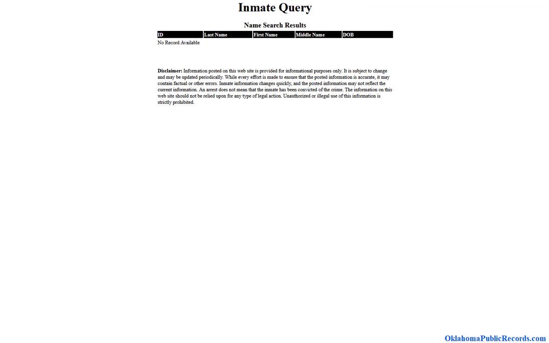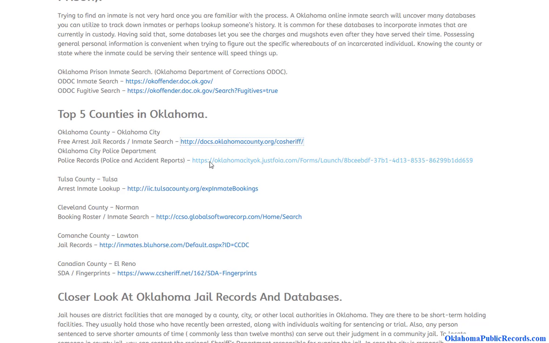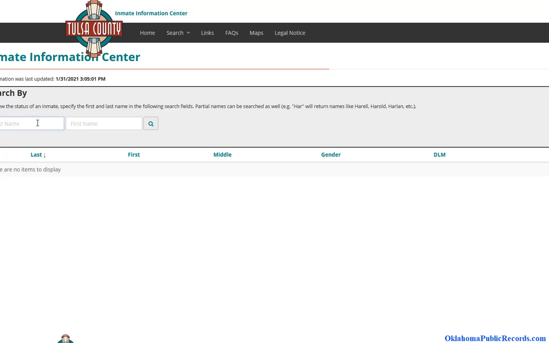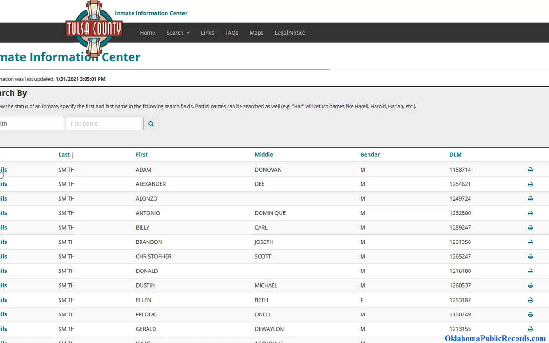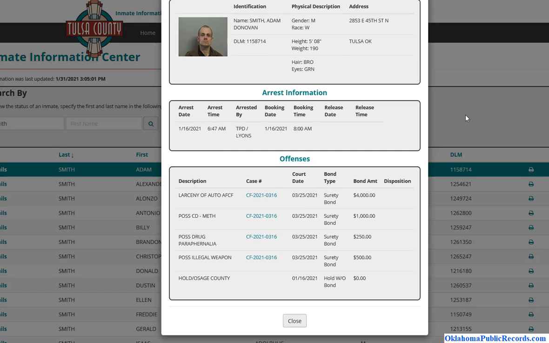Another thing to look at would be county records, and this would, I'm just going to try something here. Okay, so you need Oklahoma County sheriffs. You need an exact name. I don't know anybody that's arrested. Let's try a different one here. Let's try Tulsa. Okay, so this one, there you go. This one does give you a mugshot. The information describing the individual, the arrest information, and then of course the offenses. So this is a very detailed page here.